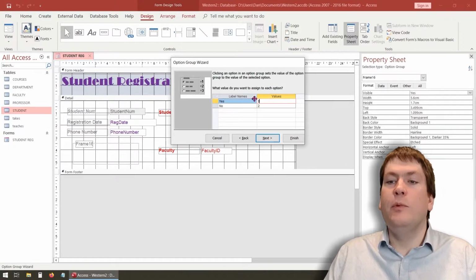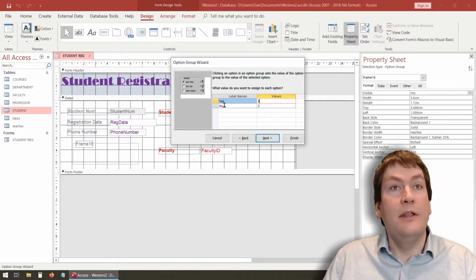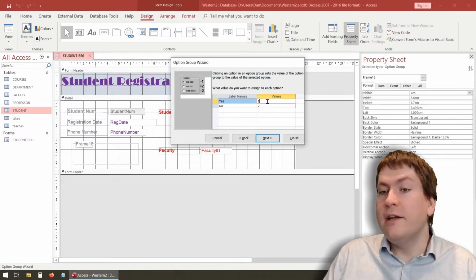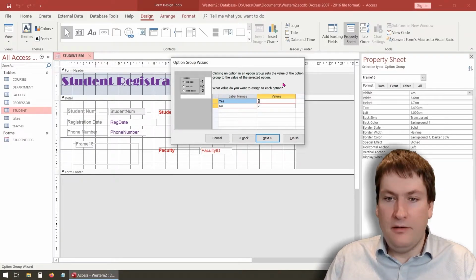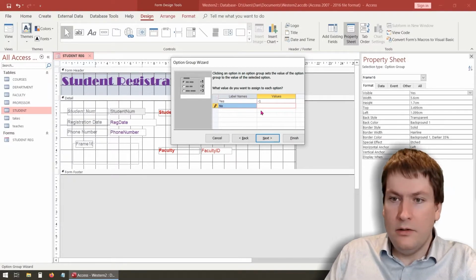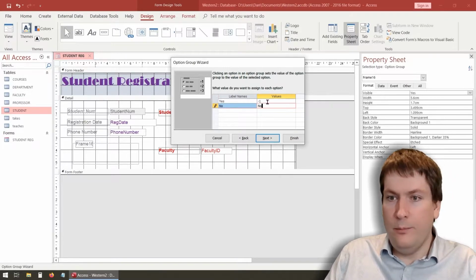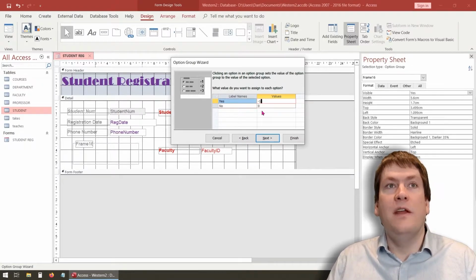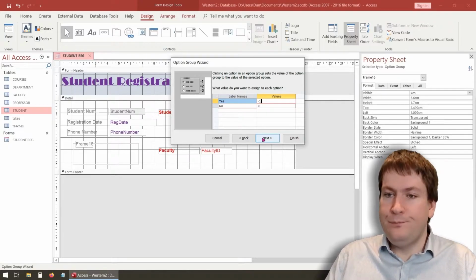Then it's going to tell us what the actual value is. So this is the label that's displayed on the form, yes and no. But this would be the value that's actually going to be tried to store in the database. So we want yes to be yes, and we want no to be no. So you notice that it automatically switched the yes to -1 and the no to 0. That's because that's how Access stores yes and no for those yes and no fields. So that's fine, we'll leave it like that, hit next.